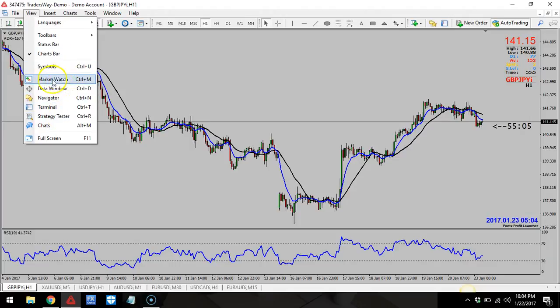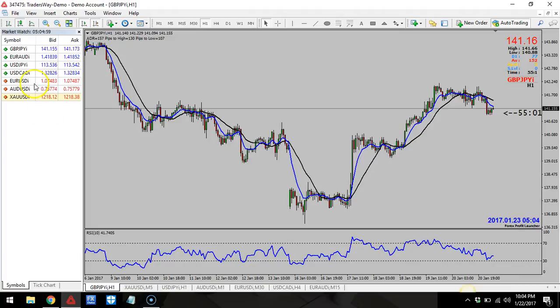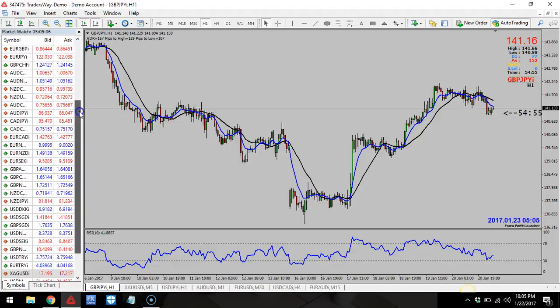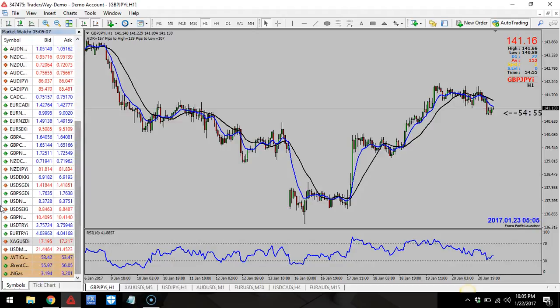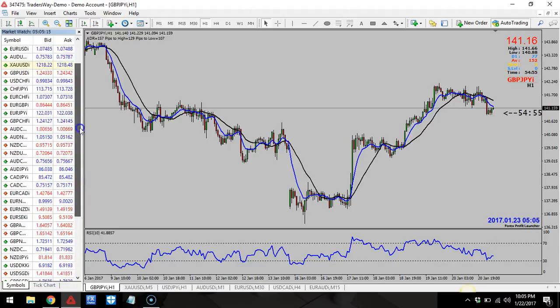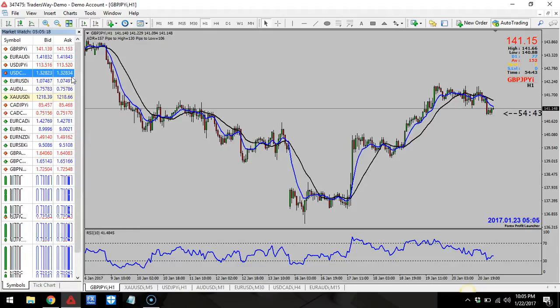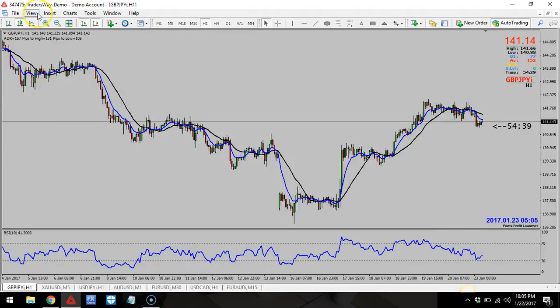The market watch is where you get to see all the pairs that you could trade. Let me show all of them. These are all the pairs that you're actually able to trade on this platform, which are all just currency pairs. There are some commodities like oil, gas, some other ones too on different brokers that we have. Yeah, so that's the market watch.